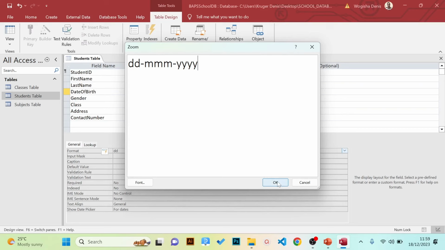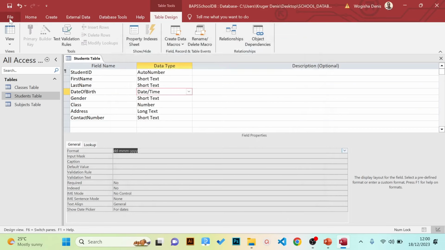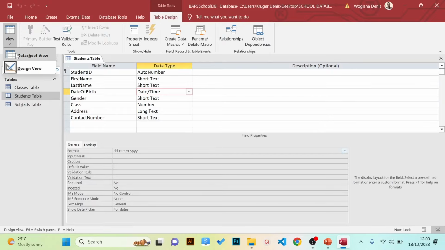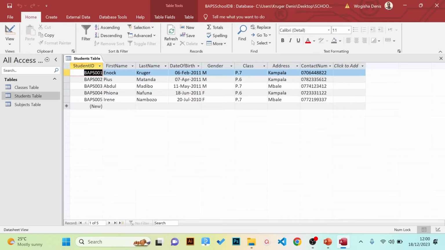So if I click OK and then I save, I go to File, then I click Save, and then open my table in datasheet view, you see the date of birth has changed to DD, and then the month has been abbreviated followed by the year. So we can further format these fields or the content in the table according to our own properties.